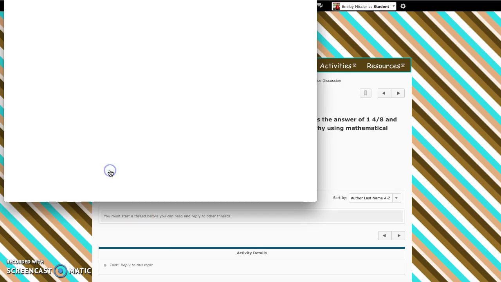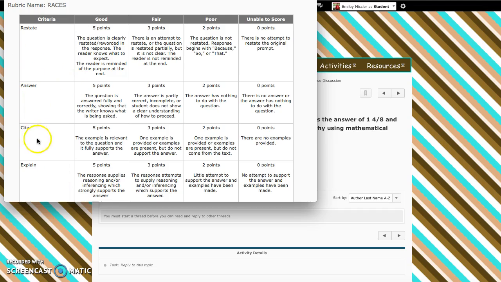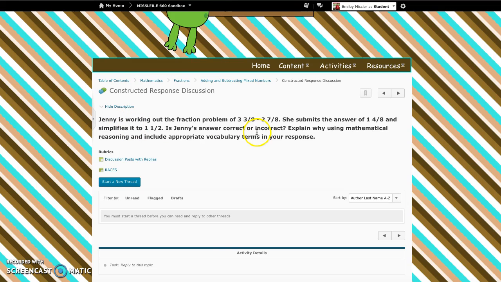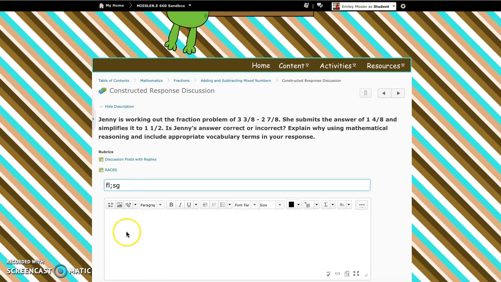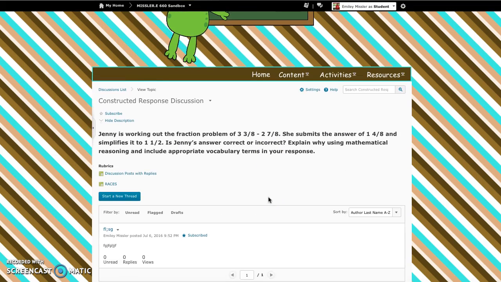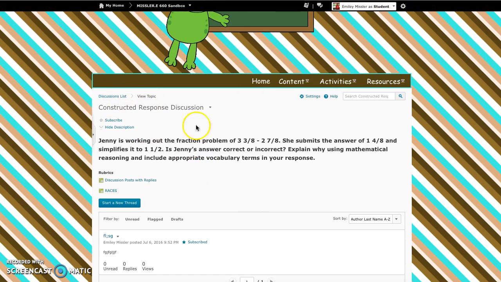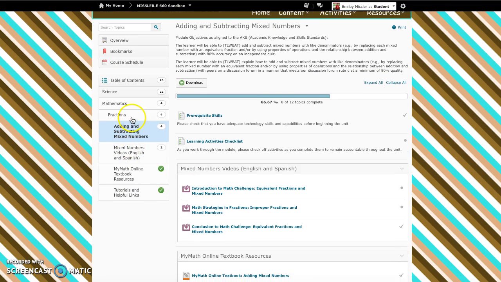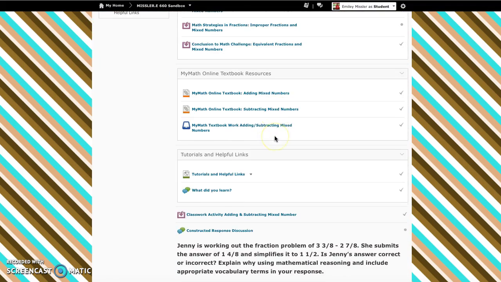Also, the RACE strategy, that's restate, answer, cite, and explain. And they would know at this point in the school year that cite means to use their mathematics vocabulary, what strategy they're doing, and explain then why they're doing it. So I gave them a word problem, and they have to explain and then respond to their peers. So when they finish doing this, they'll go back to their fractions, and they can see they're really close to being done.